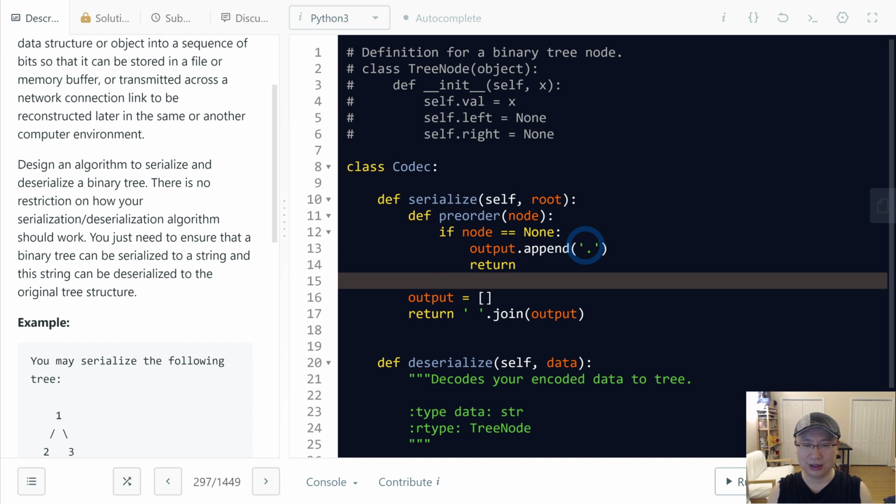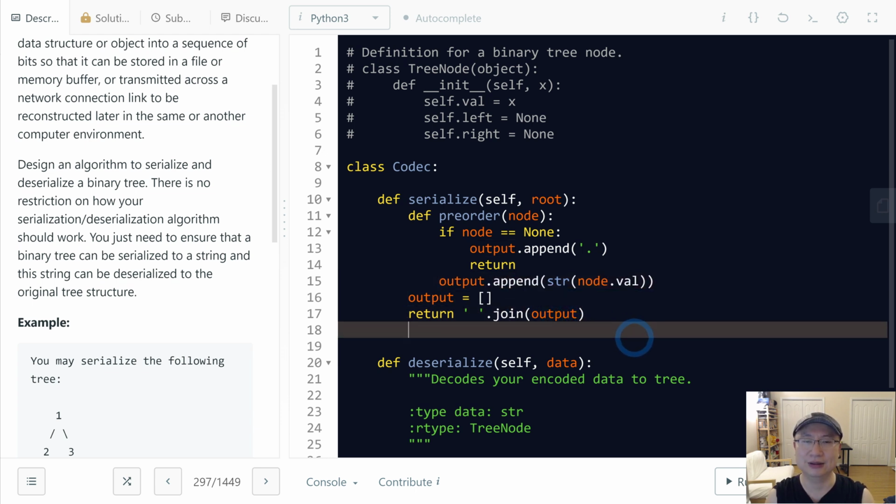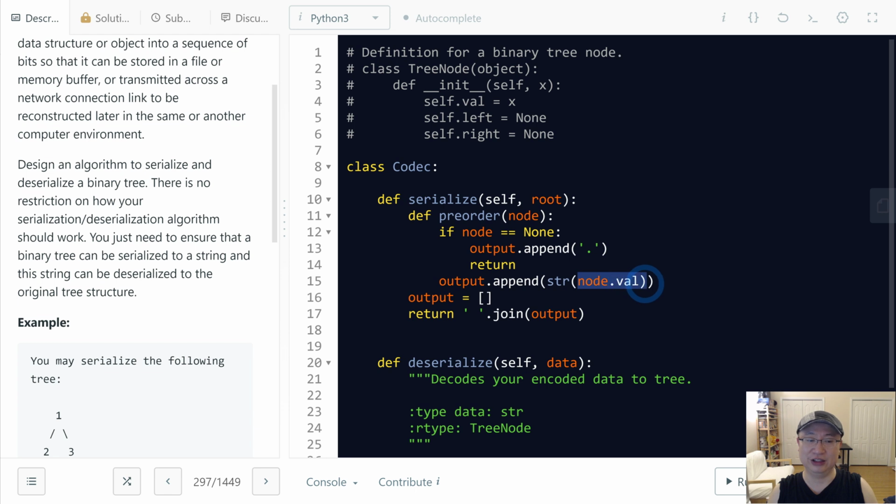Then if not none, I will append to output the node value, but this one is an integer, so I will convert it to a string, because the output list in Python does not allow different data types. So this one is a string, and if we put in an integer, a runtime error occurs.